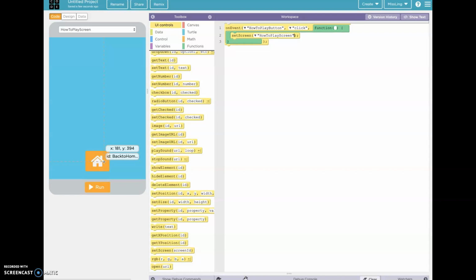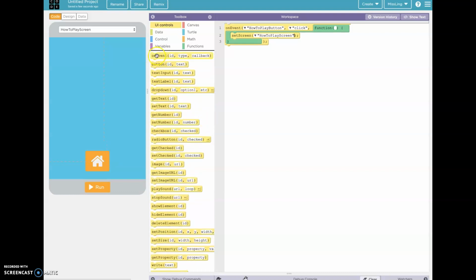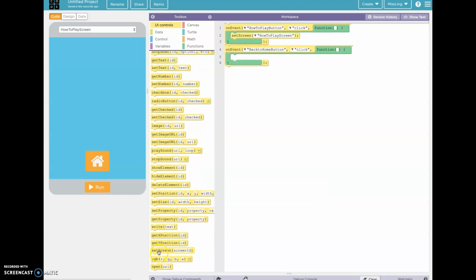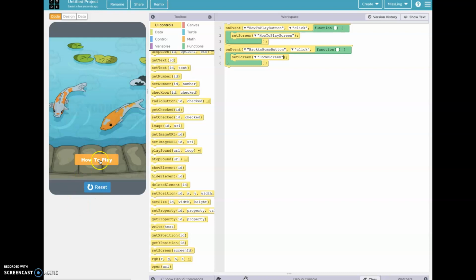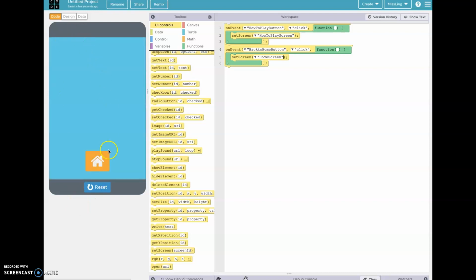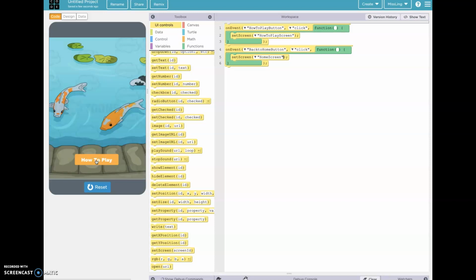What we want to do now is take the Back to Home button and take us back to the home screen. So on the event, drag it across. On the event that we click the Back to Home button, we want to set it to the home screen. So we run this now, How to Play, and we get to the How to Play screen. When we click the Back to Home button, we go back to the home screen.